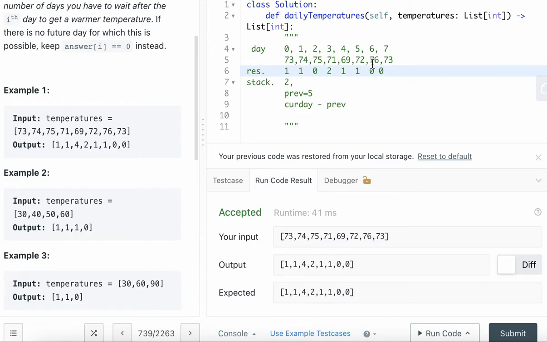And then after we calculate this, is 76 bigger than 75 that we popped? We calculated it earlier. Yes, actually it is. So then we're gonna pop the 2, and then the previous day will be equal to 2, and this value will be equal to current day, which is 6 minus 2, which will be 4 in this case. And then after we check this, we append the value 6 to here, right?